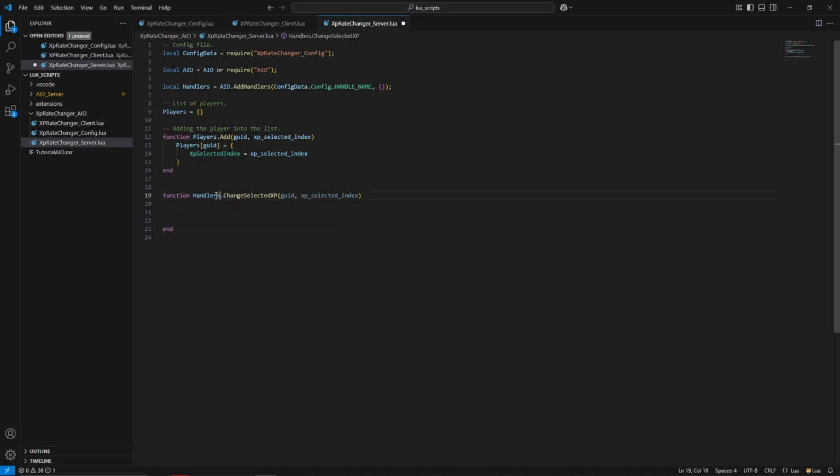The reason we write handlers here is that, like we did before, our handler is basically just a table. So what you're doing here is you are saying handlers, and then we are adding change selected XP into this location. So now this function is registered together with this handler. That way we can call the function.